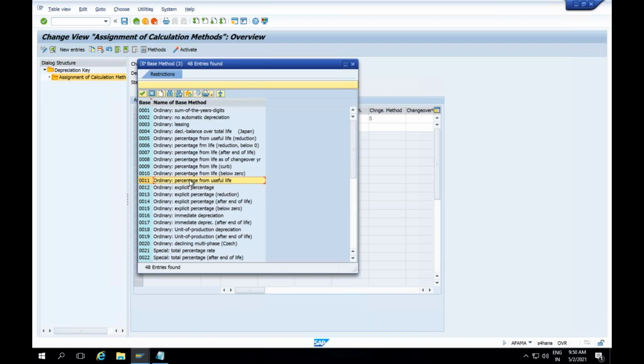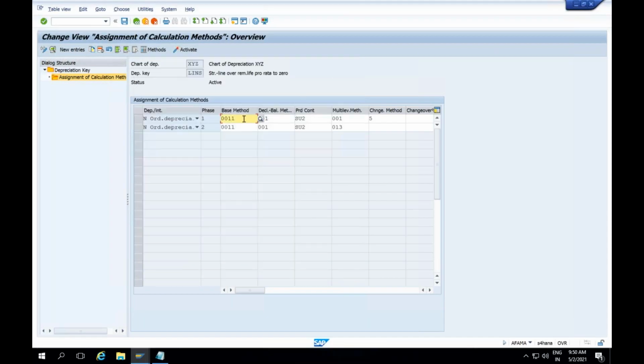If you want to use declining balance, then you will be using this. Countries 020. SAP has provided depreciation keys for some different countries, where they know the requirement. You can see this is for Japan, this is for CZEC. Based on the requirement, this is where the settings are done.